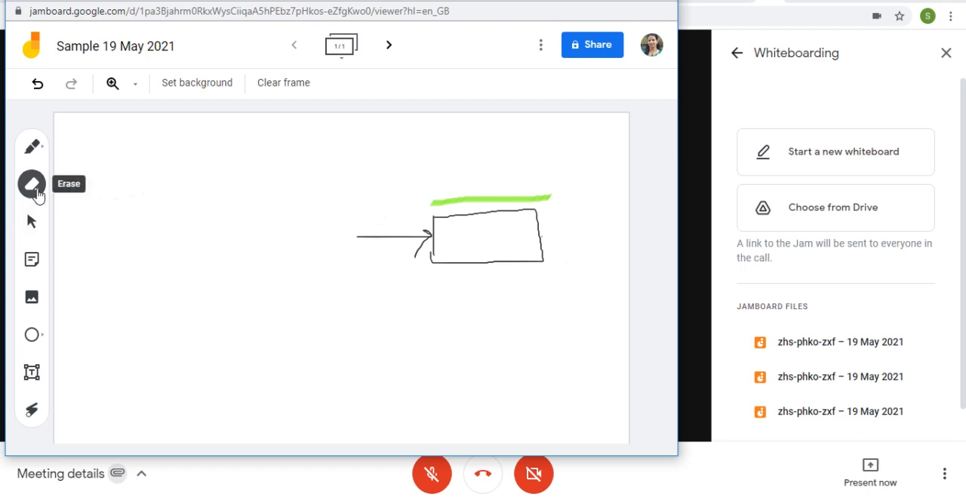The tools are the same as in Paint. Here is the option select. To select any part, any diagram part, you can use this select option. Okay, then after this, sticky notes. If you want to add some information about some part of the diagram, then you can use the sticky notes.